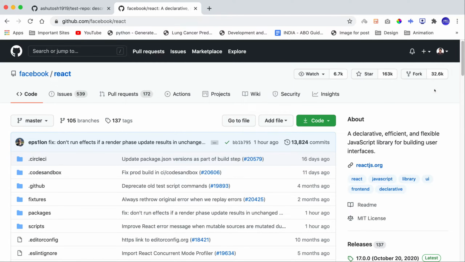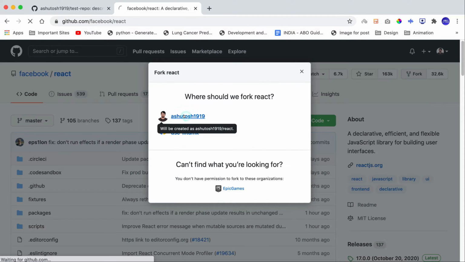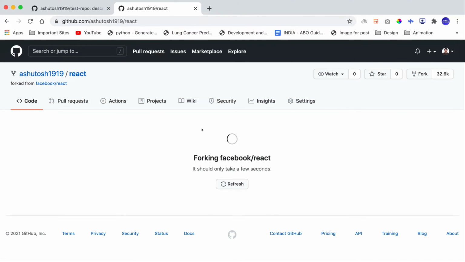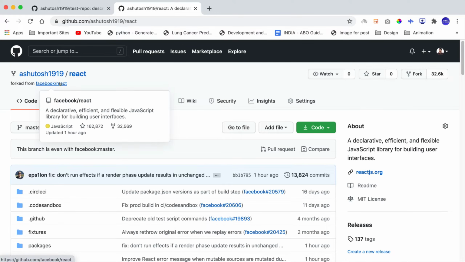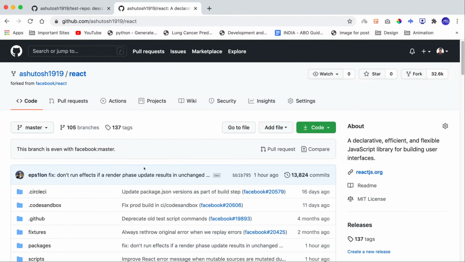So you can click on this button on top right. By clicking this, it will create the same repository for your profile, and it will also show that this repository has been forked from the original React repository by Facebook. Now since the copied repository belongs to my account, I can change any file I want in this repository. Make a note that changing the code in this repository will not change the code in the original repository. It will only change the copy of the original repository which is associated to my profile.